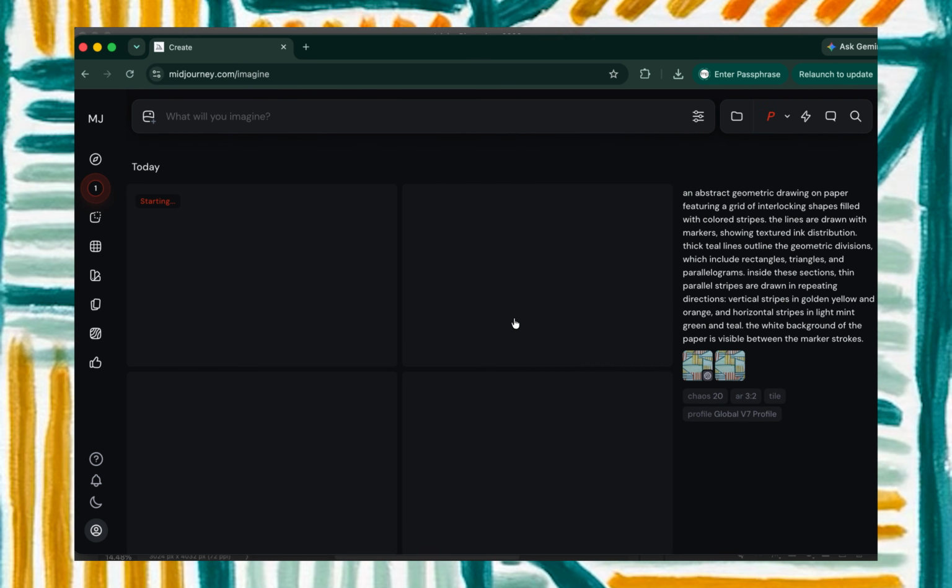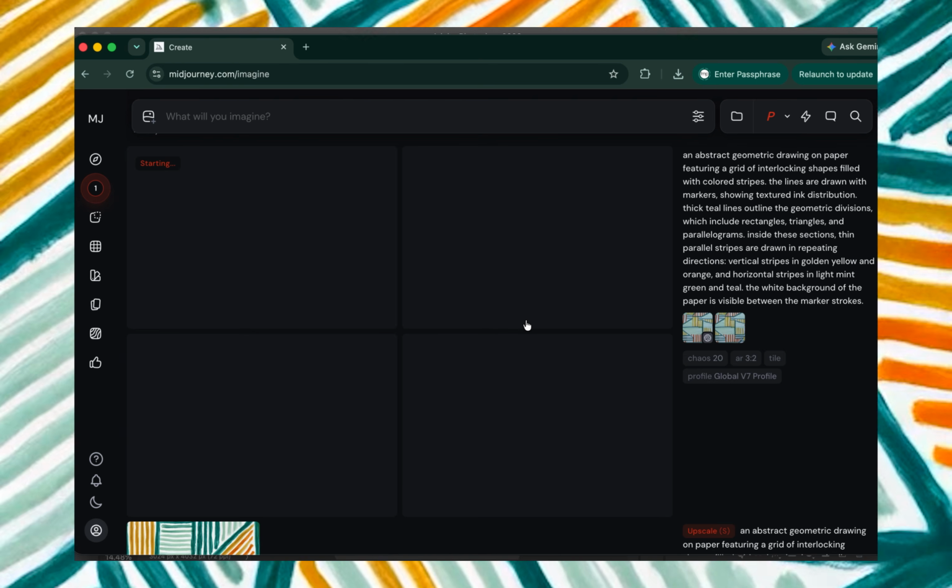So that's what you do. It's going to create beautiful textiles, and then that's that. This is where the magic starts to happen.